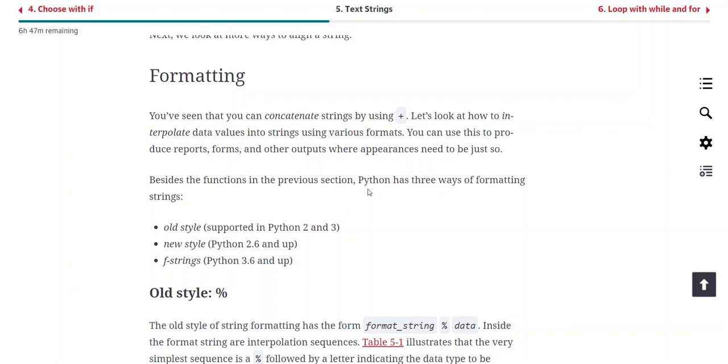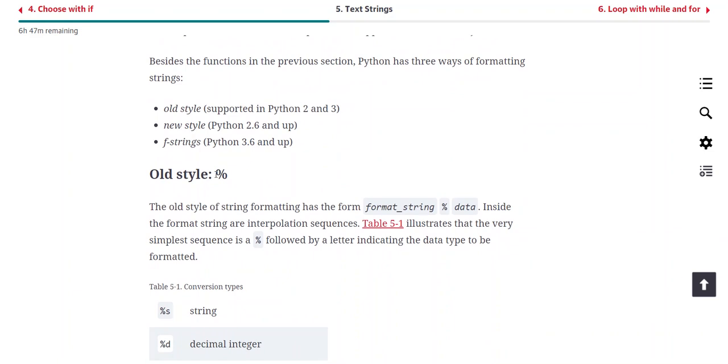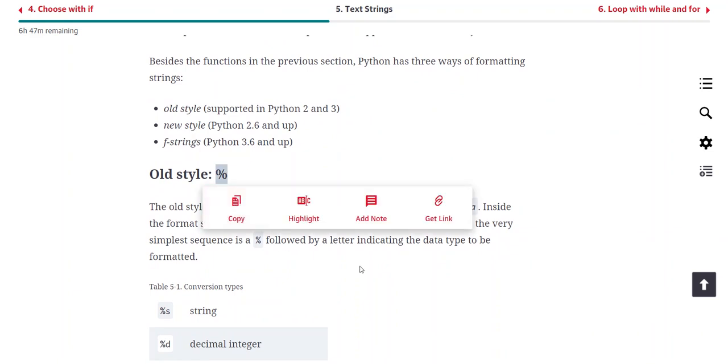So, with that said, the way the author breaks it down, there are three different ways that you can format strings. There's the old way, which is a really, really old way, Python 2 and 3. Or there's the new style, which is 2.6 and up, and then there's F strings. We're going to go through them one by one, and some of these are very similar in other languages. So let's start out with old style, and that uses the percent symbol.